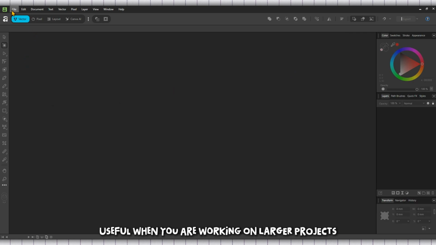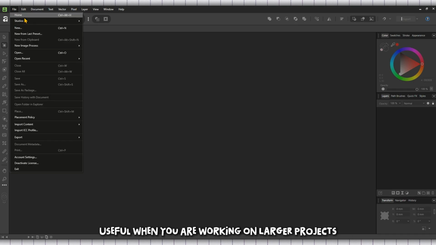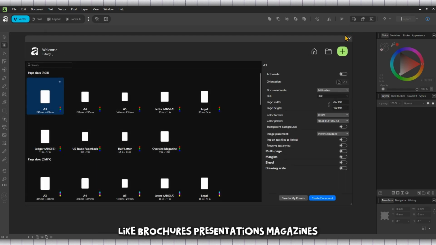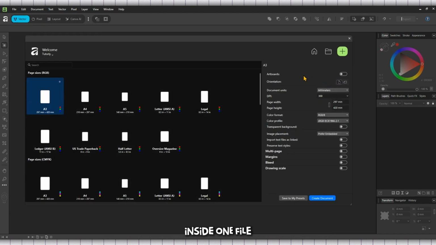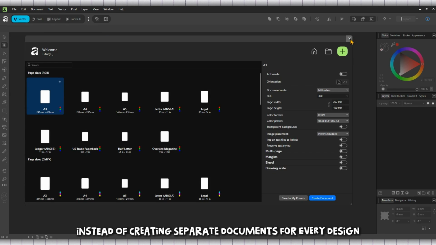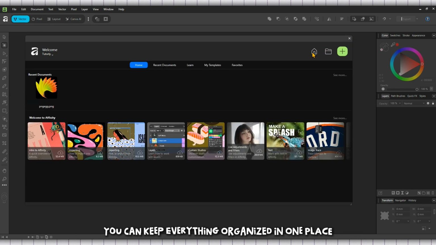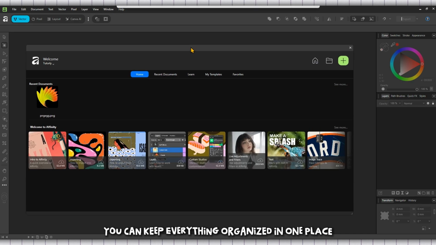Pages are especially useful when you are working on larger projects like brochures, presentations, magazines, social media designs, or any project that requires multiple layouts inside one file. Instead of creating separate documents for every design, you can keep everything organized in one place.